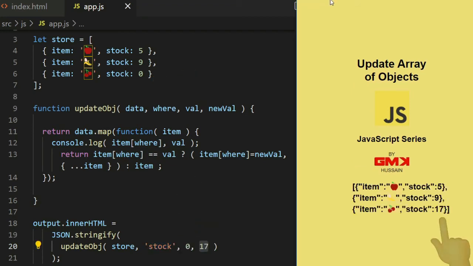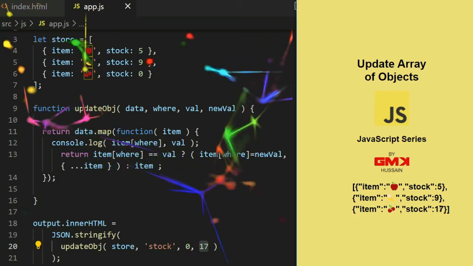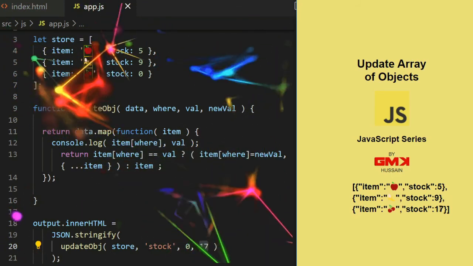You can see here 0 is replaced with 17. Now change it to 59. You can see this value is also updated. Let's see another example.